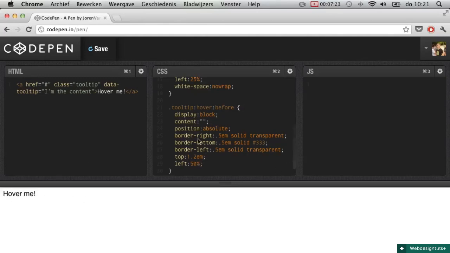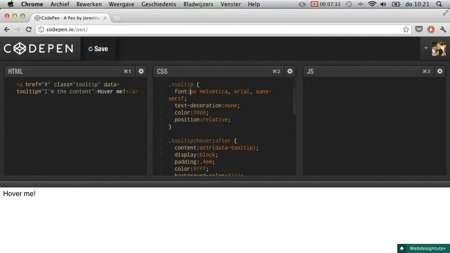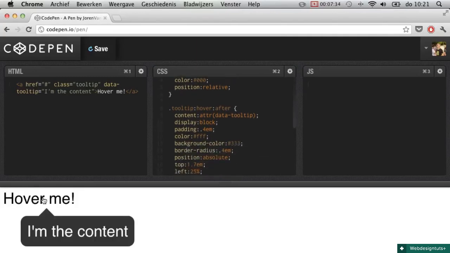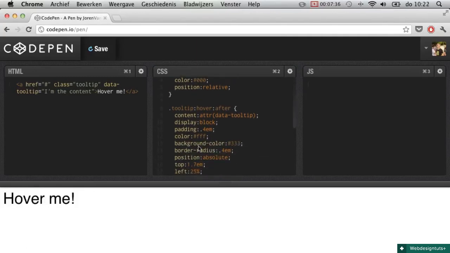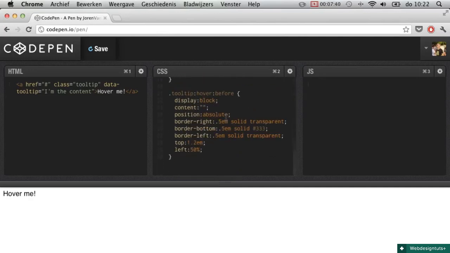Perfect. Now, the reason why we use em instead of pixels is because it scales. If we change the font size to 40 pixels, everything will scale, so it still looks beautiful. Now, the only problem with this technique is that we can't give a border to the little arrow here, because it actually is a border. I will show you how you can fix this right now.